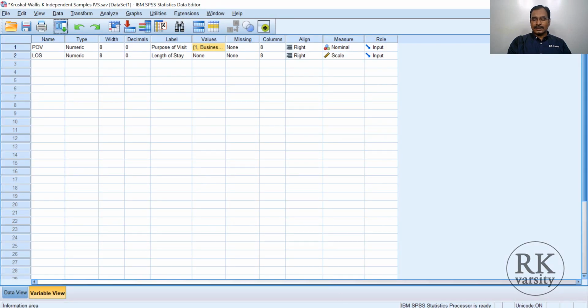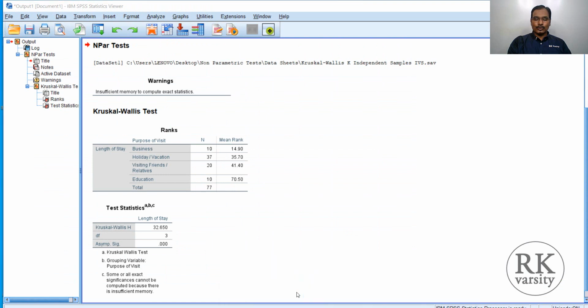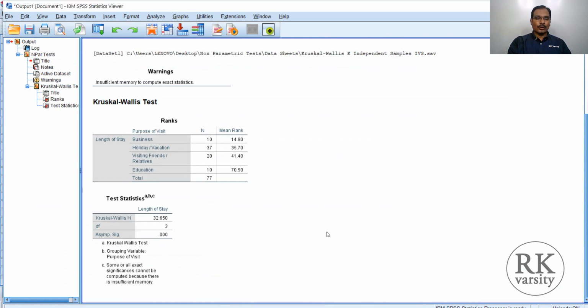The result is presented in the output document. We'll go there. So here is the output document. Now you can see the 5 different groups: business, holiday, visiting friends and relatives, education. Total number of respondents are 77, and their mean ranks.